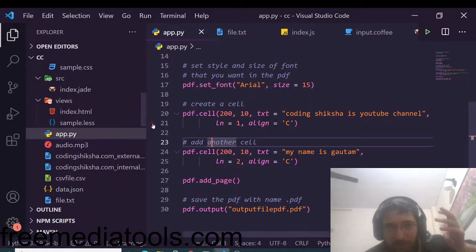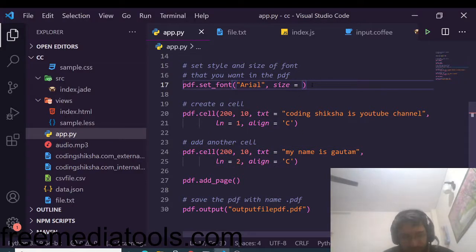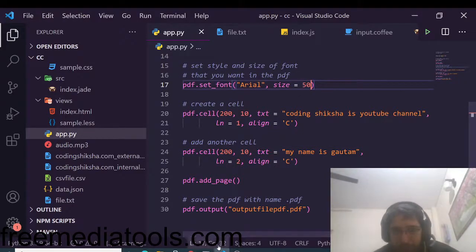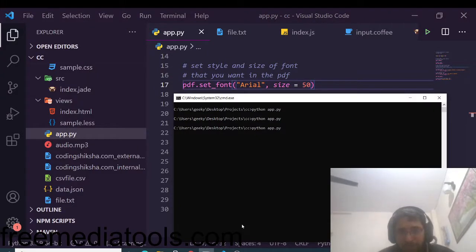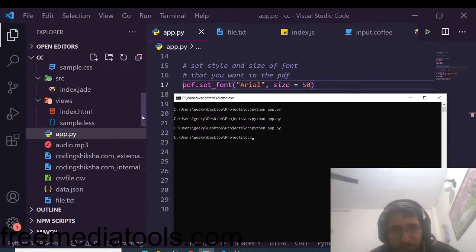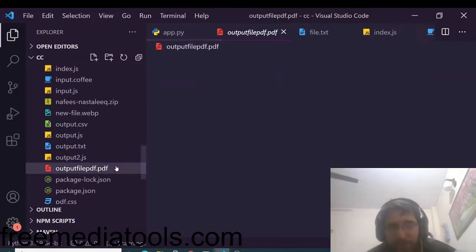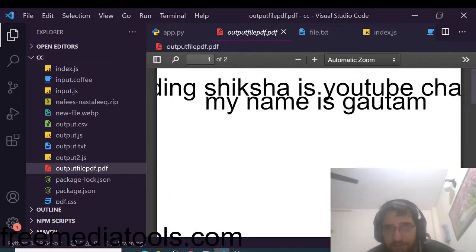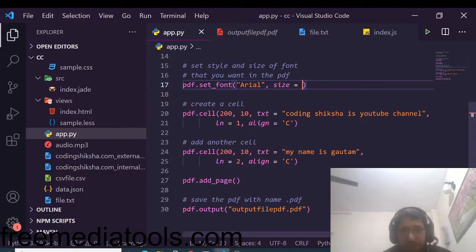So we have seen how to add text and how to set the font inside your PDF document, and you can even manipulate the size of the font as well. Like this, if I change this to 50, you will see now the size of the text is increased. If I show you the output file, you will see the size is increased here. So you can manipulate the size accordingly.